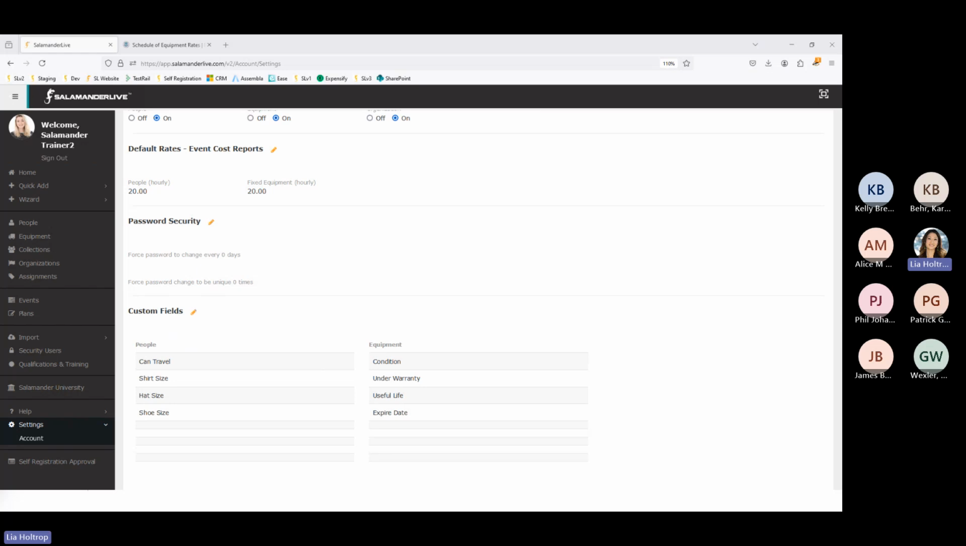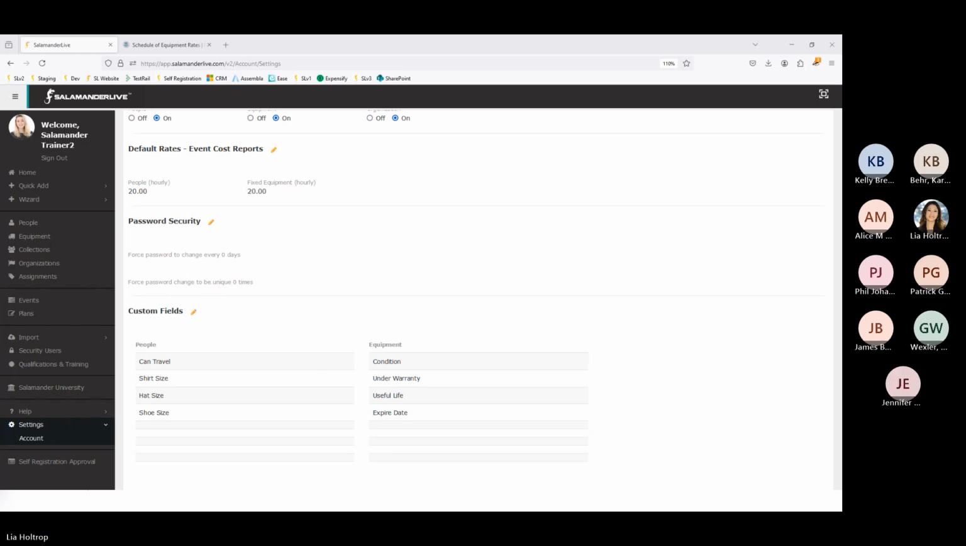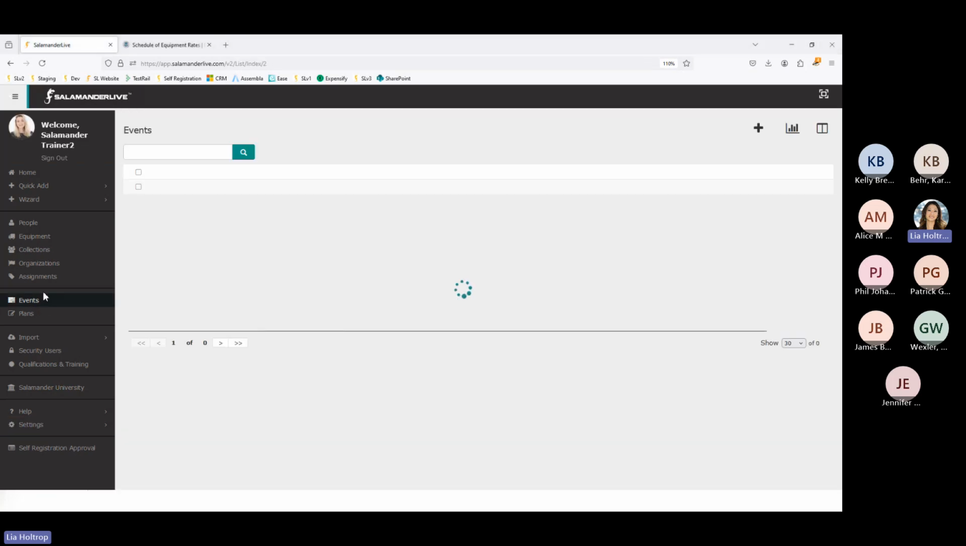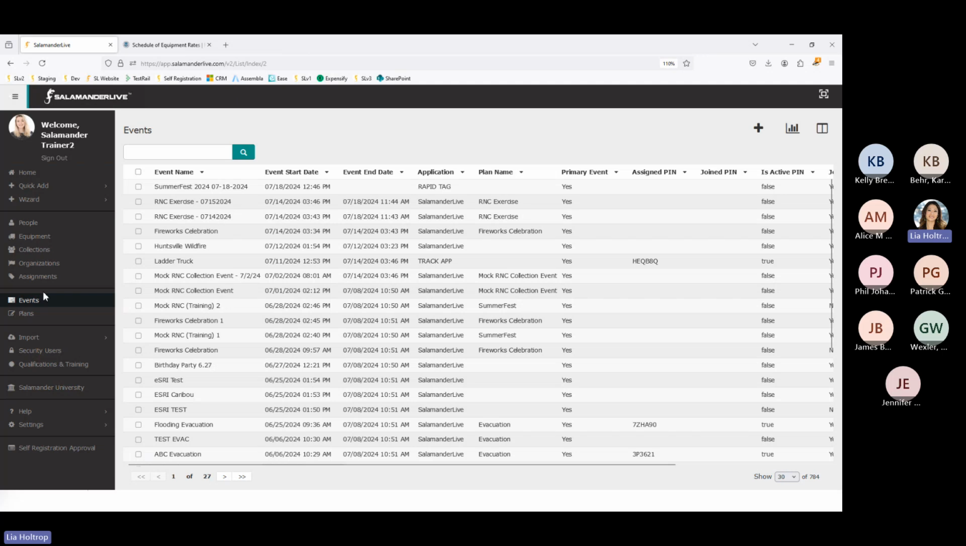All right, so let's take a look at the event reports when we're looking at cost. Okay, so all the cost reports you're going to see in here are going to be obviously on the event side. Because again, cost calculations don't happen until that check-in process starts. So whether you're using the Track app to check people in, Rapid Tag, Salamander Live, you can pick whatever application you're looking at using.